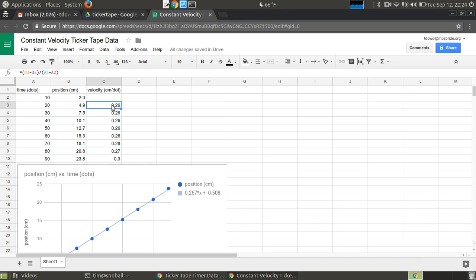If we go down, the first one was B3 minus B2 over A3 minus A2. Now it's B4 minus B3 over A4 minus A3. Then B5 minus B4 over A5 minus A4. It advances for us. So it just did all the math for us.